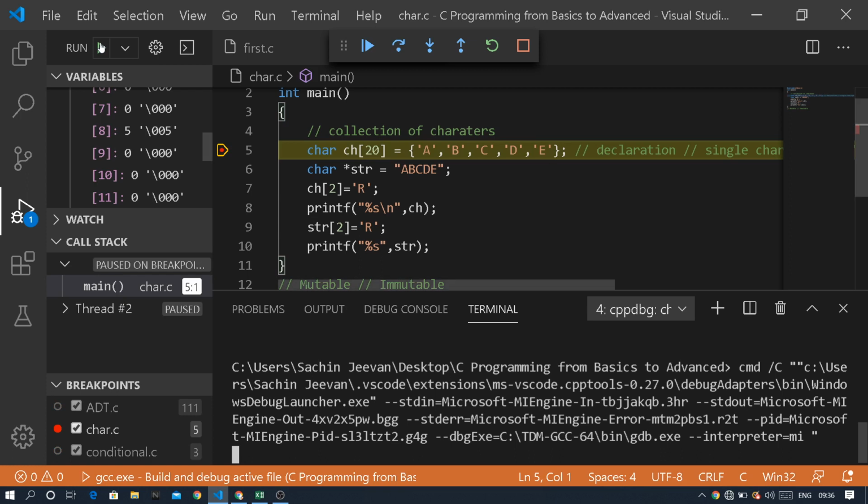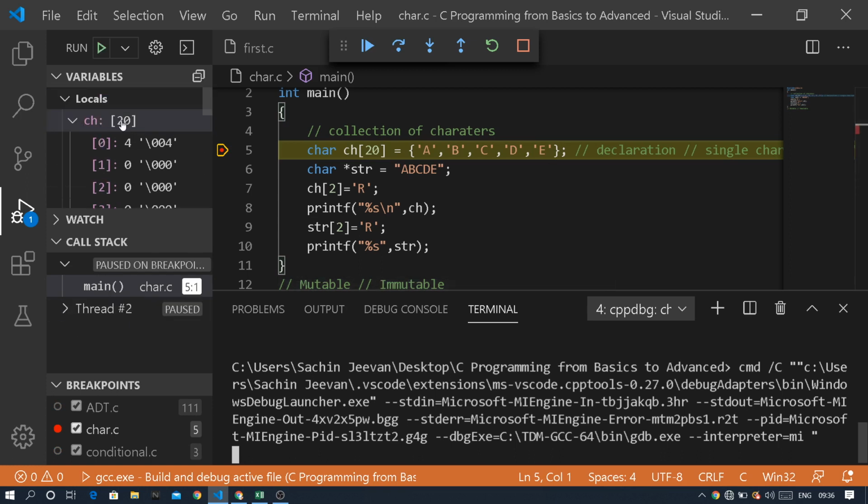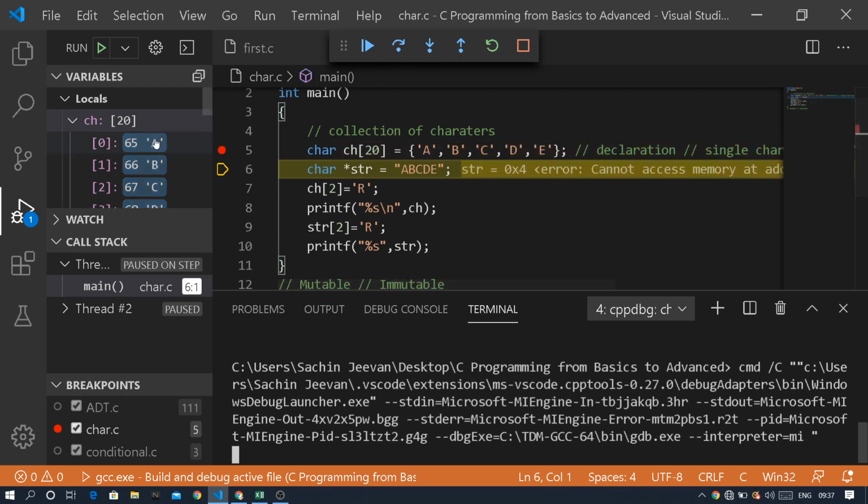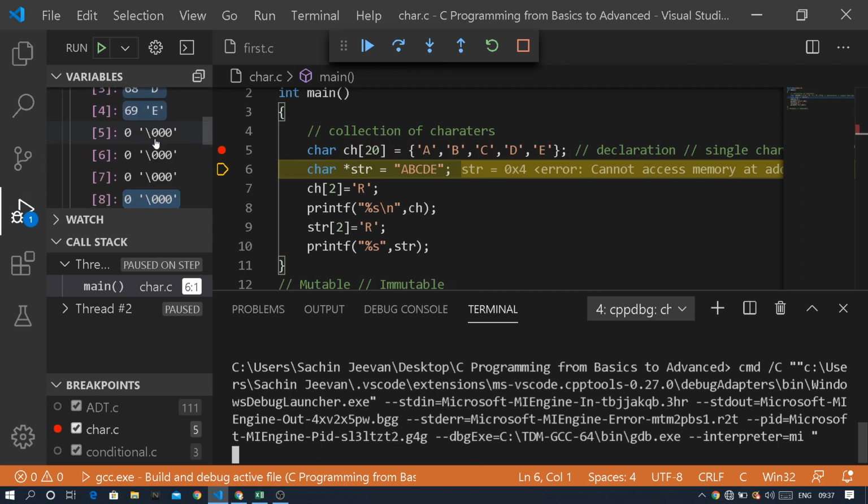Successful. If you see, the activation area for main is created. Now a 20-block array is allocated here. If I execute the fifth line, we'll be assigning the first 5 indices with A, B, C, D, E, followed by all null characters. This is similar to normal arrays. In a normal integer array, suppose 20 memory blocks have been created and only 5 data are assigned, what will happen? All the remaining will be assigned 0. That I have shown you already.